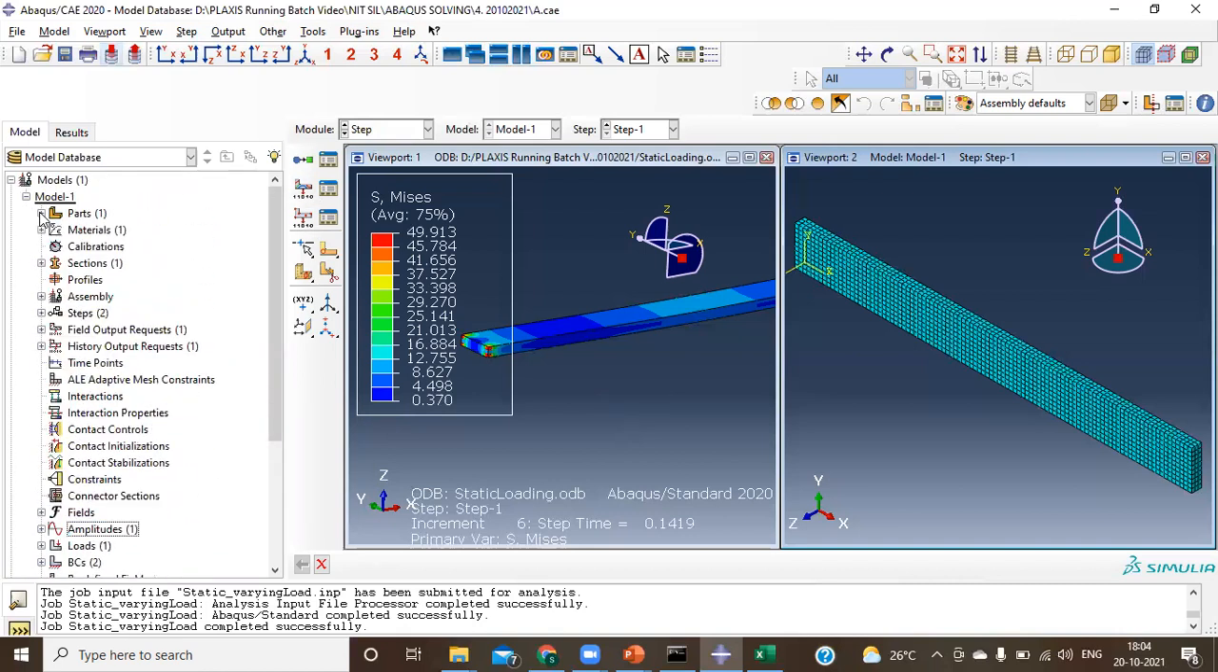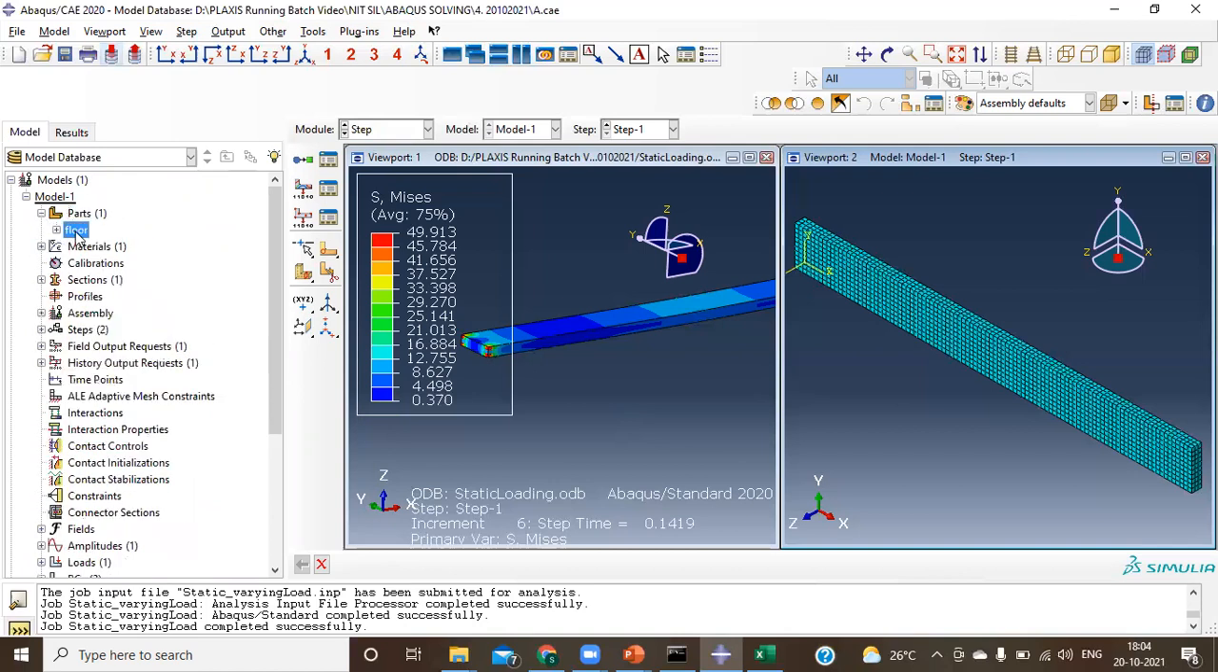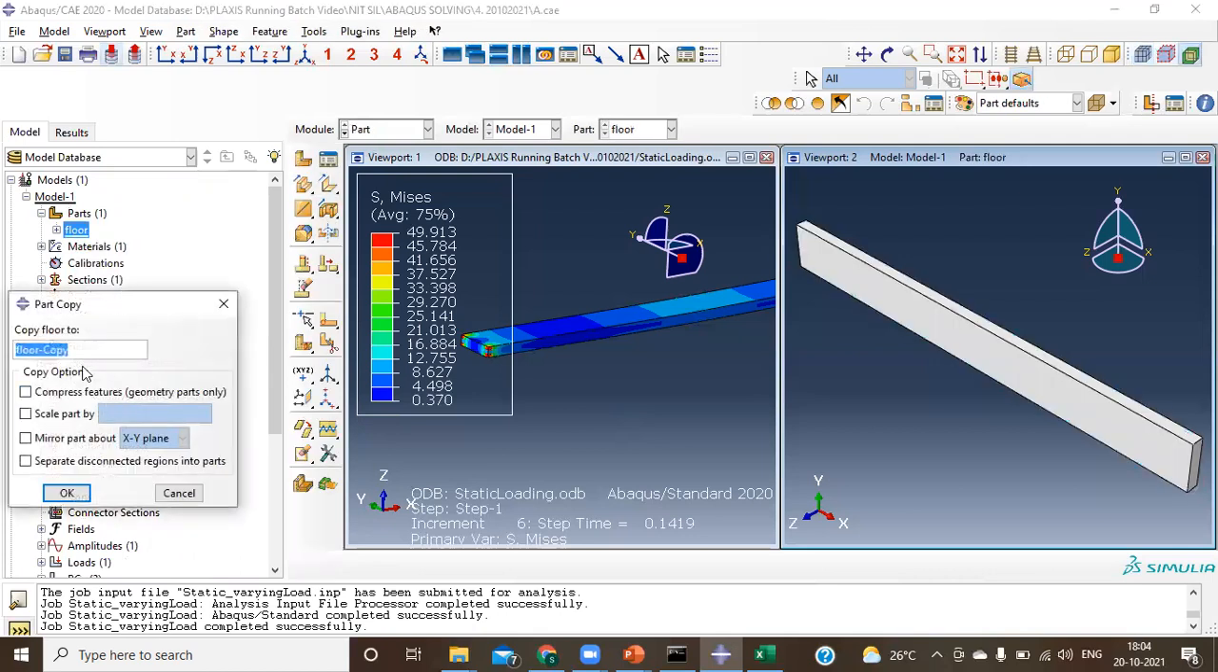Yes. See, once this particular part is all done, you just copy this. The floor is there, right? You can just make a copy of this, so another floor can be created. You can rename that.